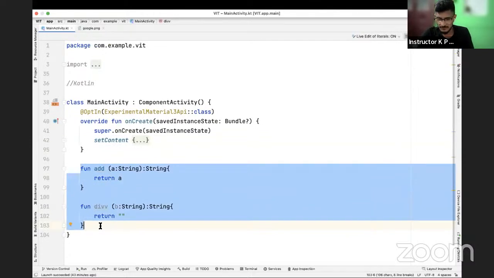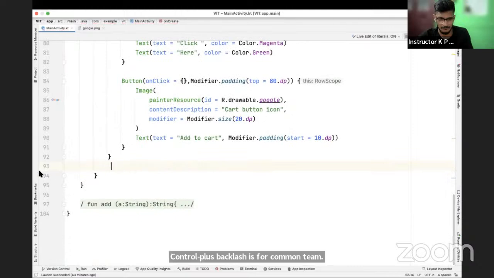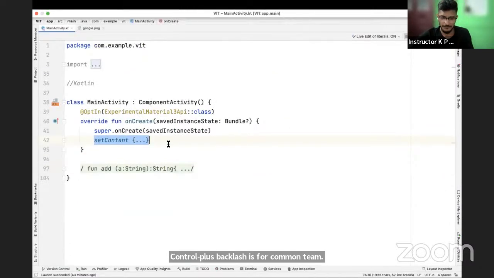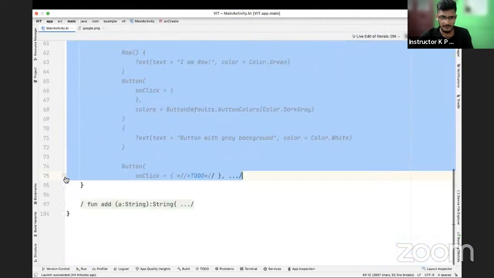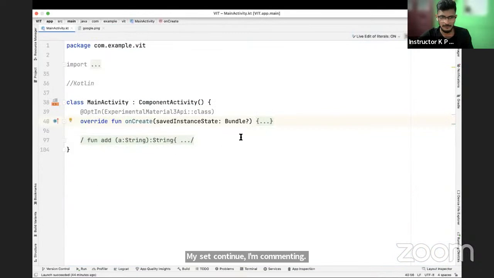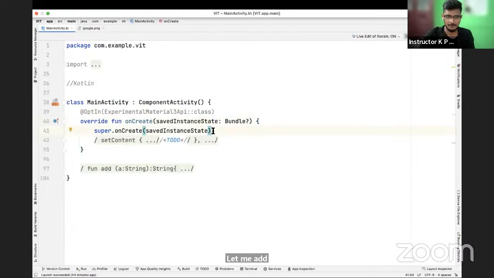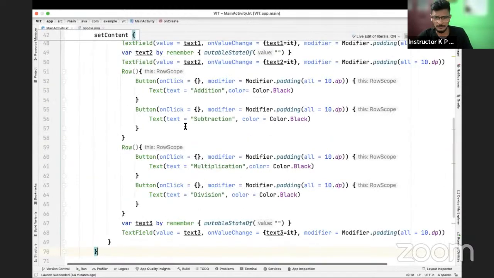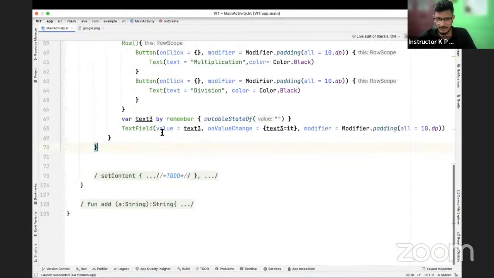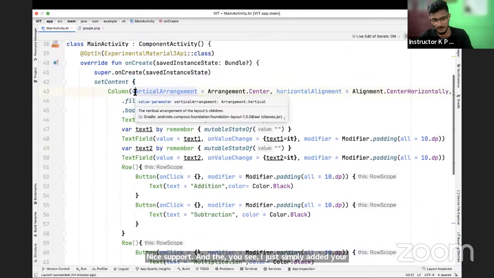Control plus shift plus backslash is for commenting. My set content view, I'm commenting. First of all, let me add first code and we implement the functionality. See, I just simply added your code, first code from the WhatsApp. Let's run it and see the output first.